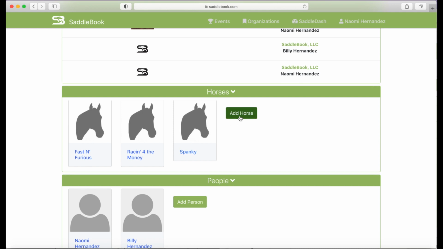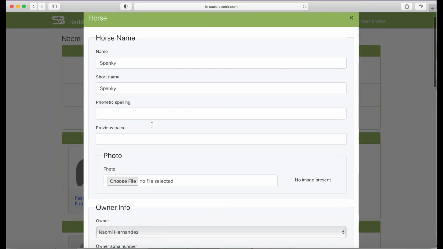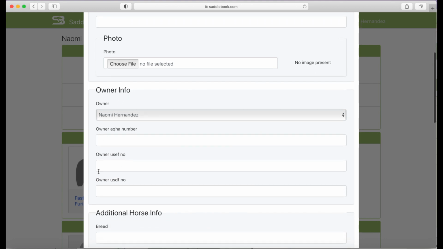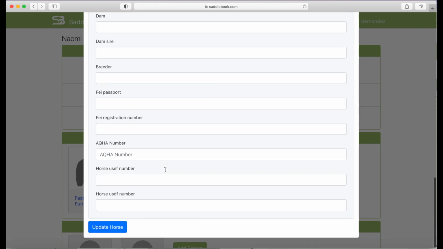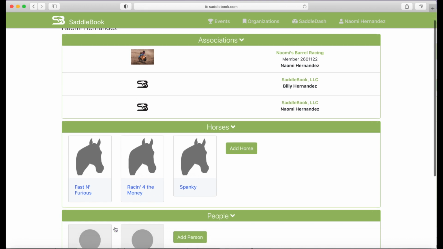You can add new horses here. You would just tap on add horse and notice that you can also open up horses that you currently have, so you can change their names, you can add photo, you can add any other kind of additional information about your horse here if you choose. And then after doing that, you just tap on update horse.